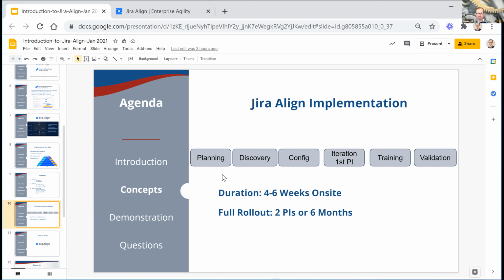And then ultimately starting to use it, getting the work in there, planning it out, using it in a PI, giving training as that's going on, and then validating. How did it go? And then working on the next PI and keep improving and iterating on your company's use. So it can take many months to ultimately get this up and running and really fine-tuned for your organization.